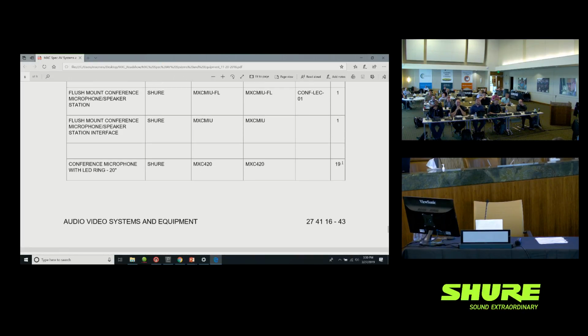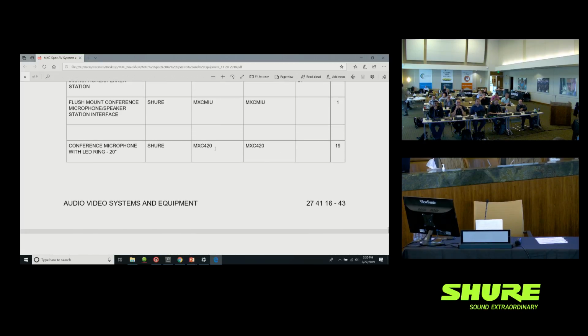Here's one that a lot of people forget, the gooseneck mic, MXC 420. What's missing off this part number? Yeah, dual flex or single flex. So we need to have some designation there. It's not complete, but it's enough for us to know what he wants, what he's talking about.